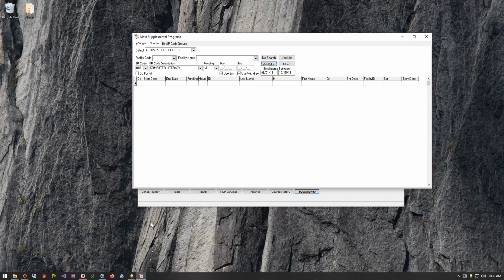Okay. Supplemental programs, just a note, supplemental programs is another term that you'll see in MIS2000 that's just referring to services. So it's essentially referring to the same data. A supplemental program is a service. If there's any confusion about that.